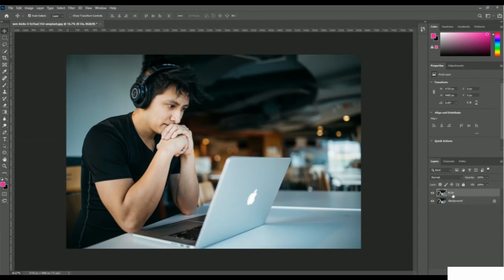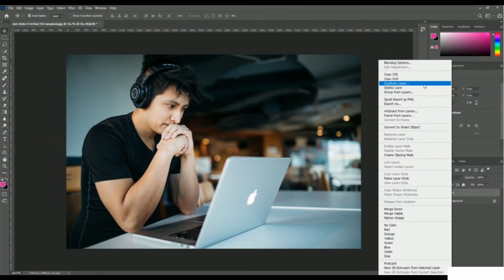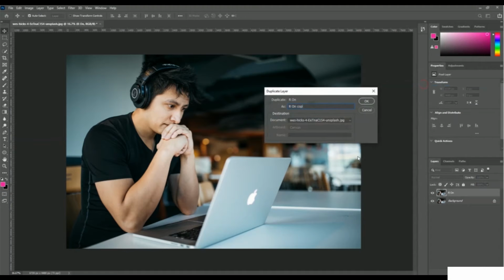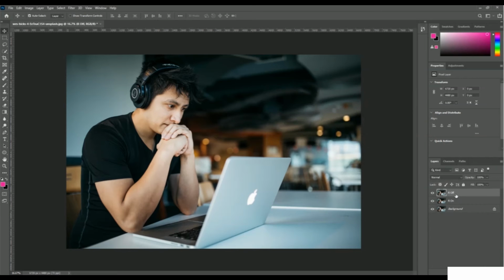And I have to create another layer, so you just have to duplicate this layer from here, and I want to write R off, and let me click OK. So this is the R off layer. That means we will turn off the red channel for this layer. Okay, so let's start the process.